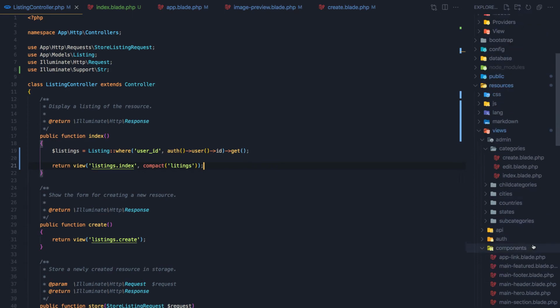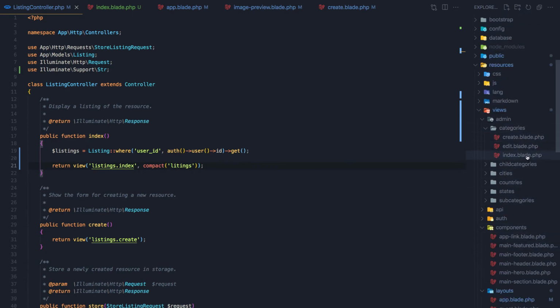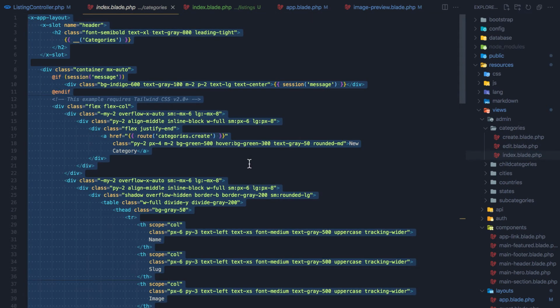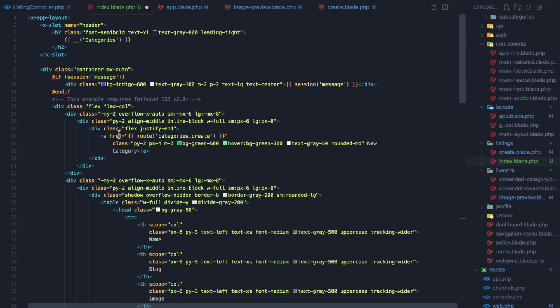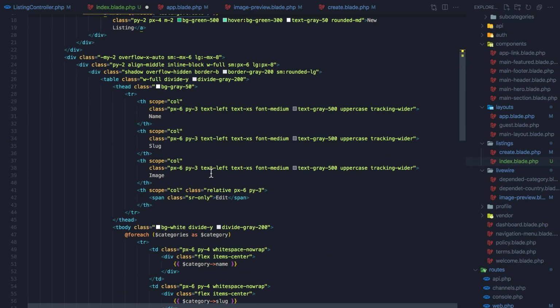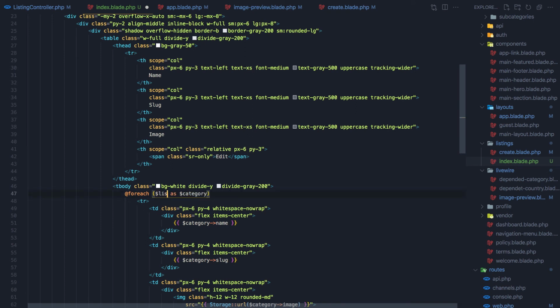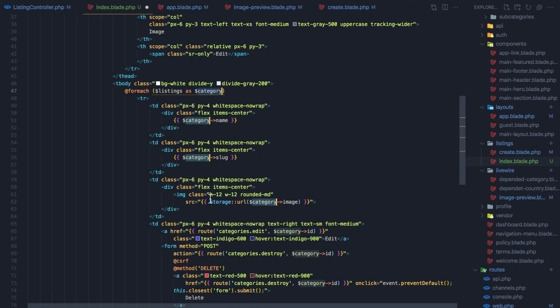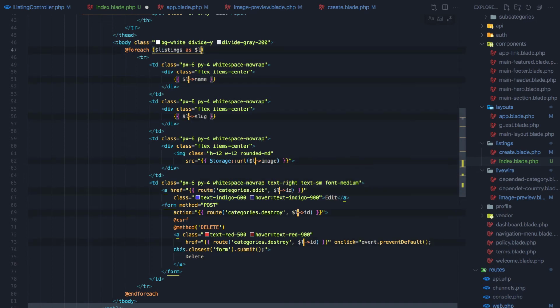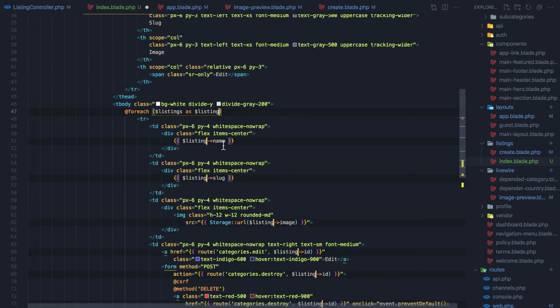Now I'm going to go in the admin, and where we have the index for the categories, I'm going to copy all of it, close, and come here to the index and paste it here. And we have to change this to be my listings and new listing, and go to the listings.create, and foreach listings as listing.